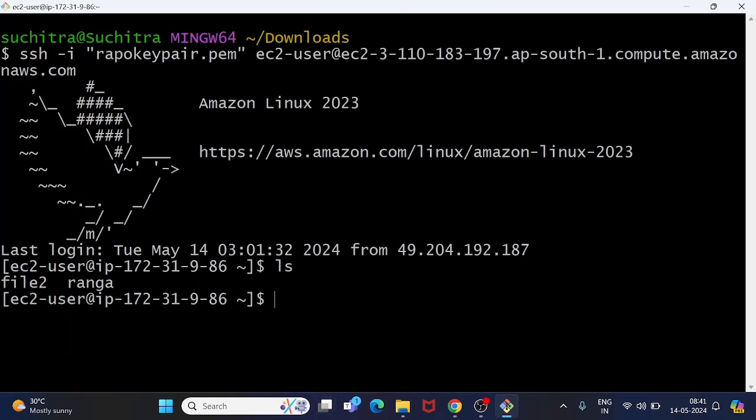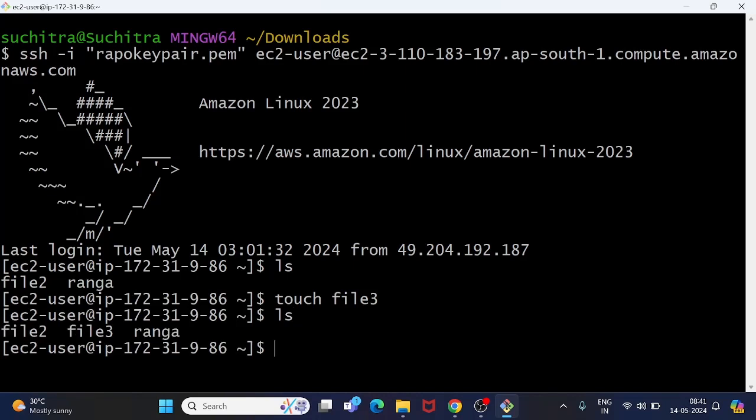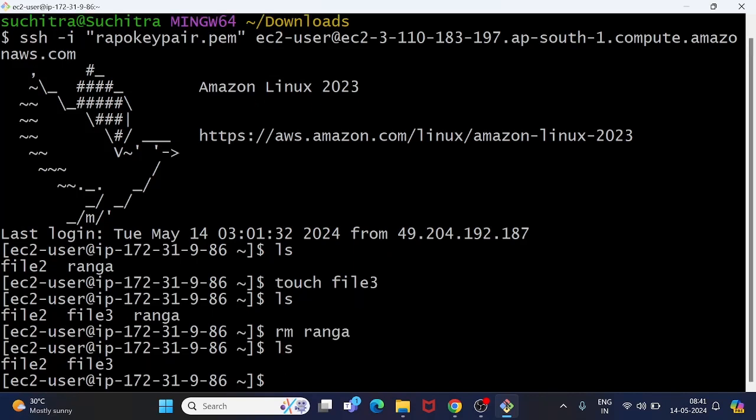We can create many files using the touch command. Touch file 3, so it will be created. Now we can run ls, so you can see it is created. You can remove a file using the remove command, rm followed by the file name, and it will remove the file. Now again ls, so there are only two files.